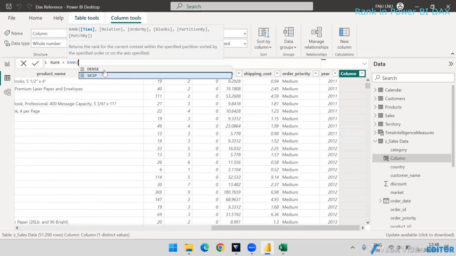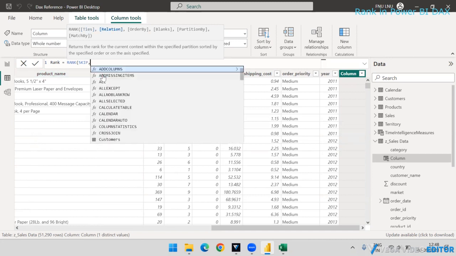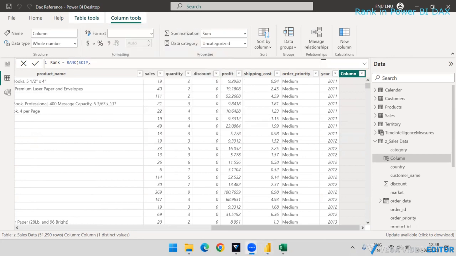So if I say a skip rank, okay, ties I defined as a skip. On the next line, it says relation. So you have to say here the table expression.